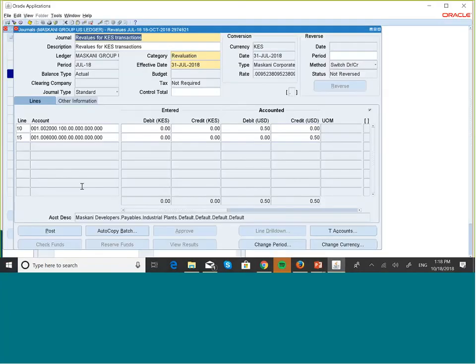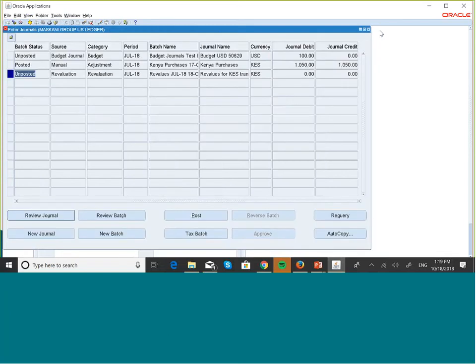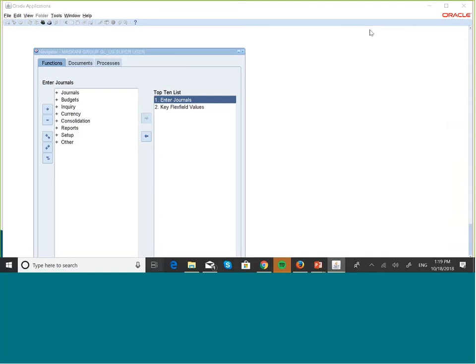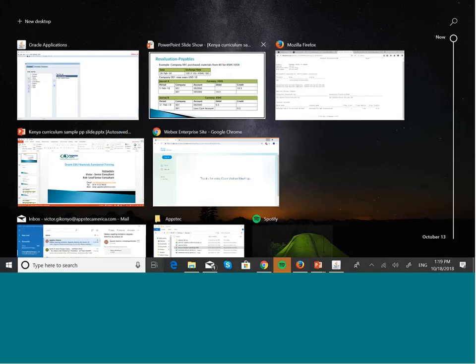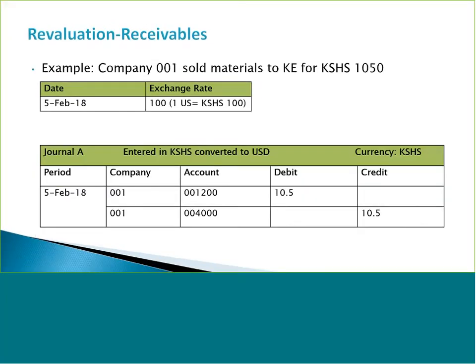So you still have to post this journal, and once you select that, then you have finished your revaluation. Okay. So that's how to go about the revaluation. So we are going to do one for receivables too, and it's more or less the same thing.